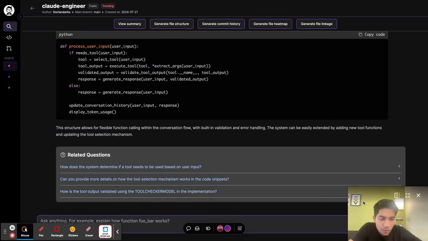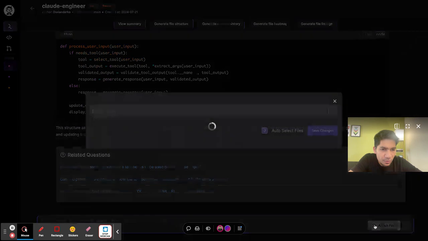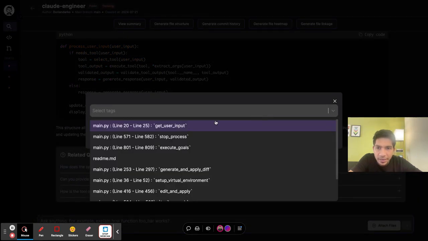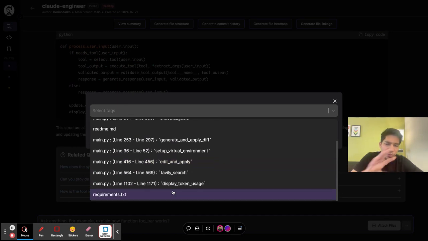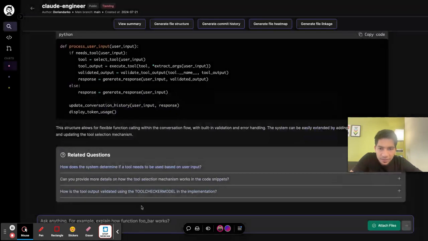Now, sometimes you know which part the model should focus on. So in that case, what you could do here is go to attach and click deselect this auto select, and rather focus on that part. So we also index the whole repo for you, for example, Tavily search, right? Like we want to maybe understand how is, or just explain this to me.